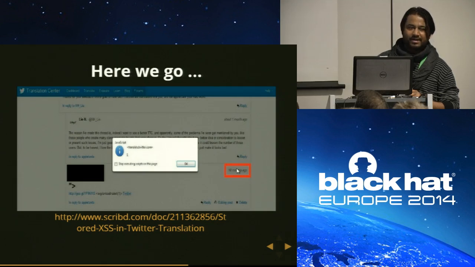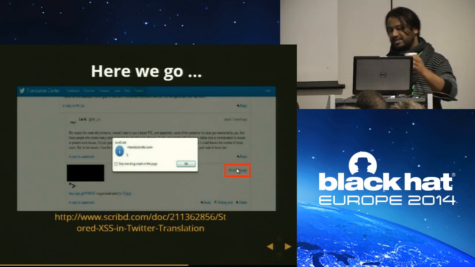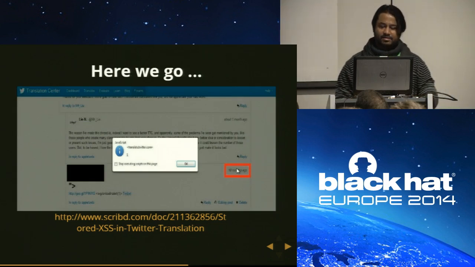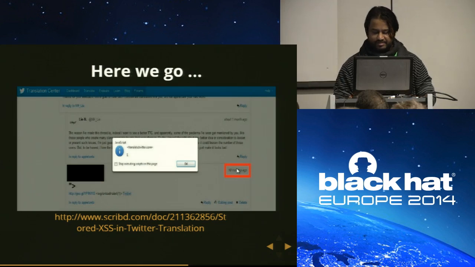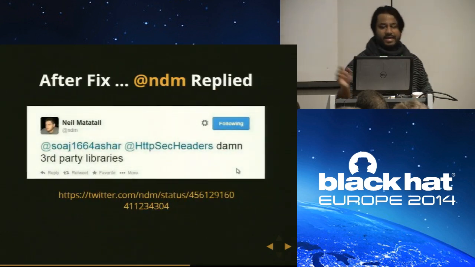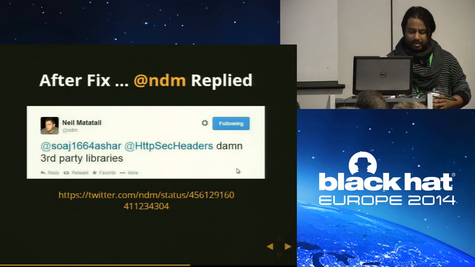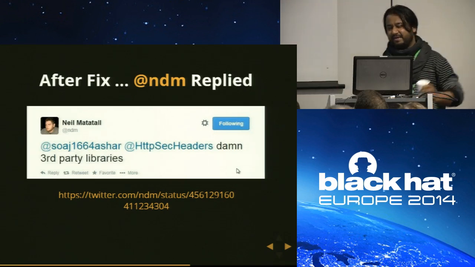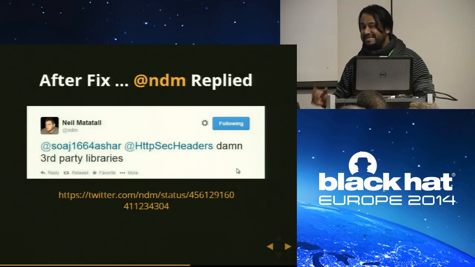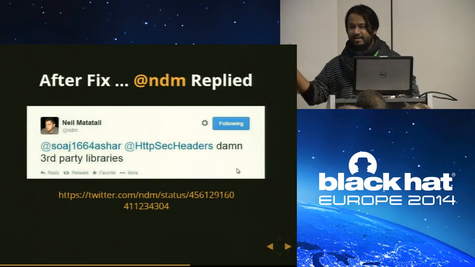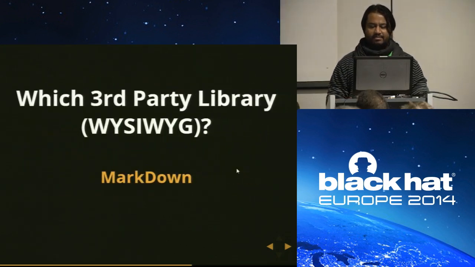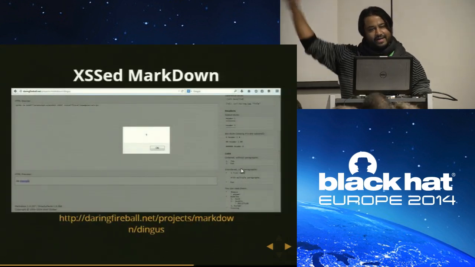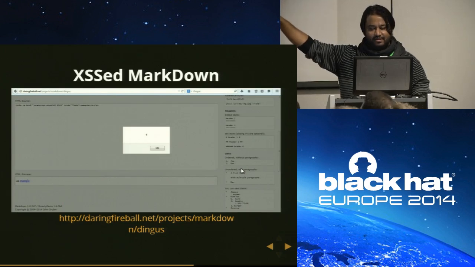It took me 10 minutes. When I started looking at it, it took me 10 minutes to see what they were doing, and then I started applying it. Now this issue has been fixed. After the fix, Neil, this guy from the Twitter security team, replied to me on Twitter, damn third-party libraries. It means that they are using some sort of third-party library as a WYSIWYG editor. Then a question arises, which third-party library? It was Markdown. Okay, I went to Markdown, and I attacked Markdown also with the same URL.